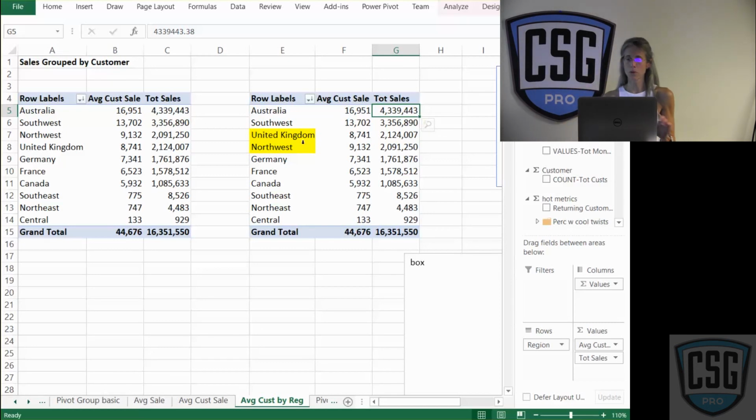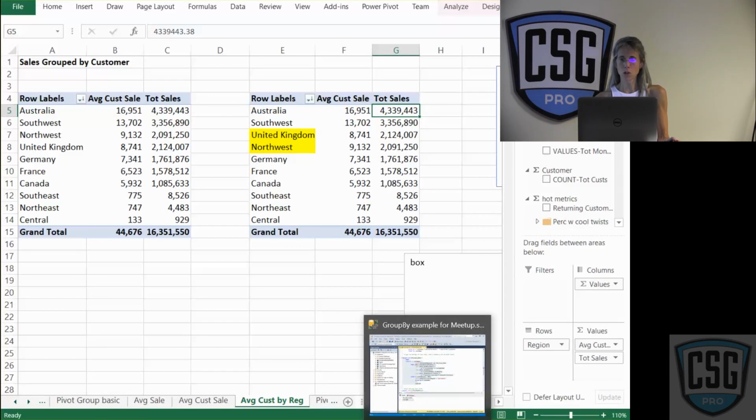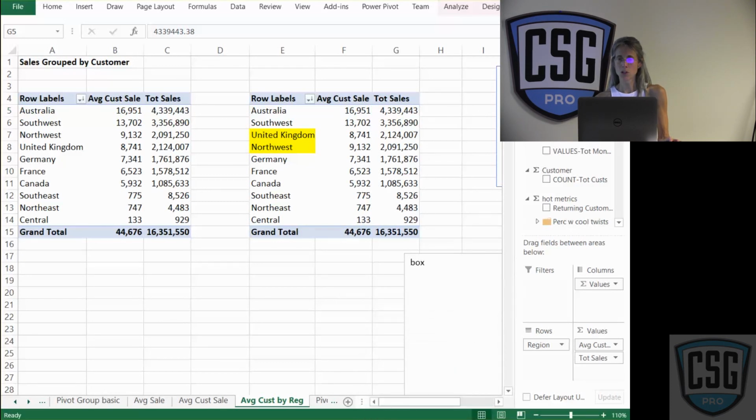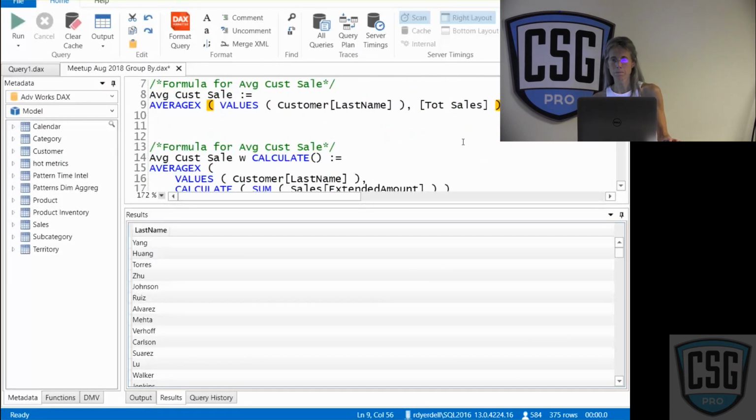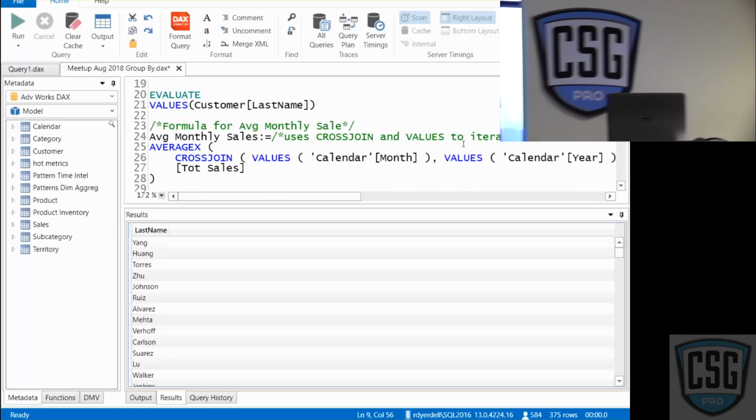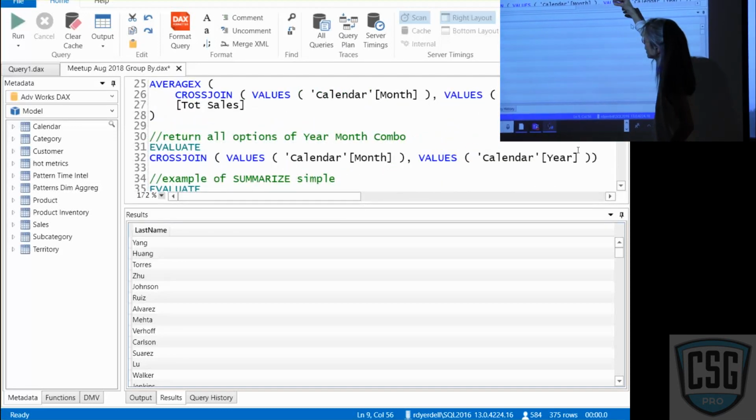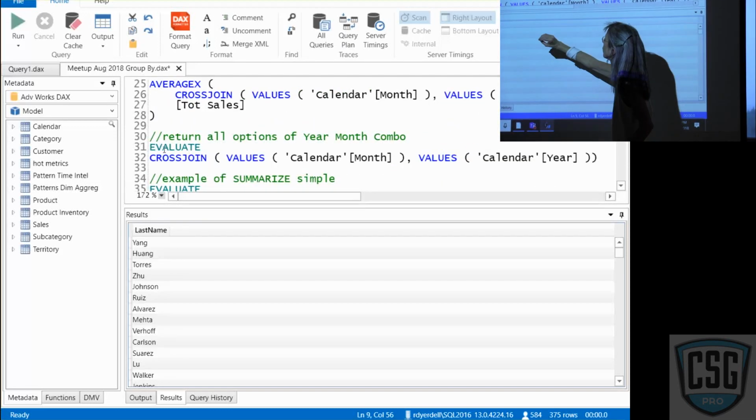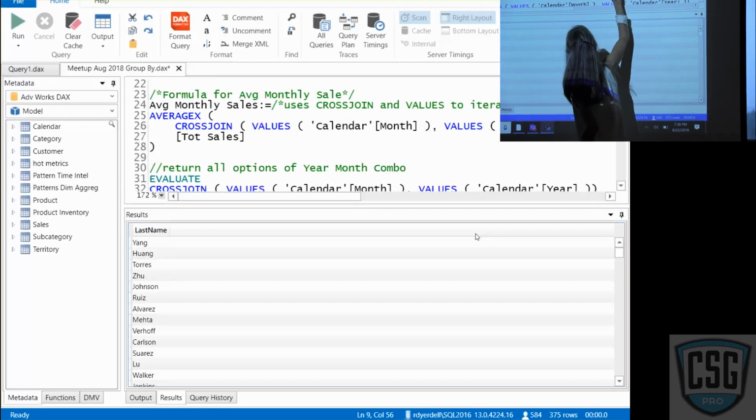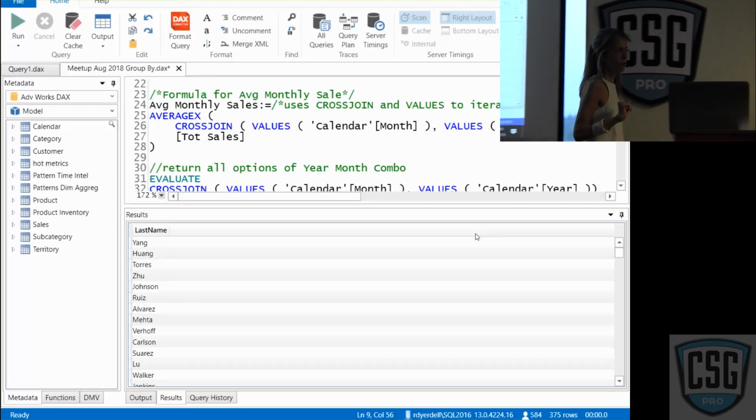And the second example that I'll show you is average monthly sales. So this has a little bit more to it, but it's a really good thing to expose you to. So for average monthly sales, I'm going to use the same formula, but it's doing something different here. Instead of just giving me values of customer, it does this cross-join function. So let's have a look at what this cross-join function does.